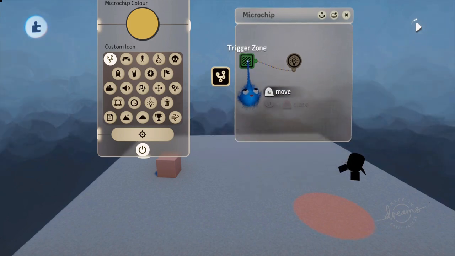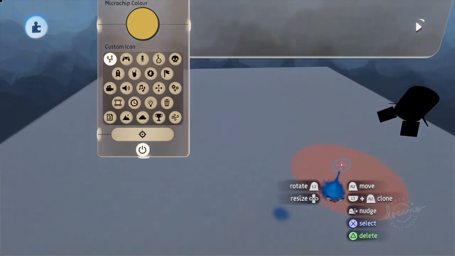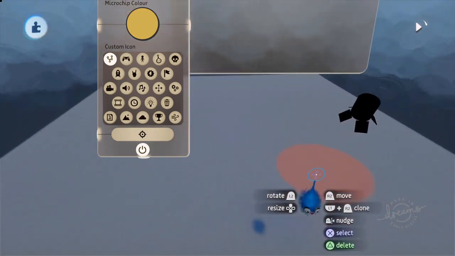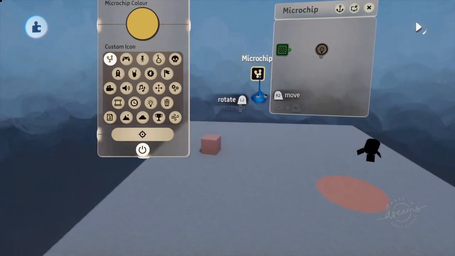Right, let's have a look at this. So we've got a trigger zone and a light. And if I was to go into the world, there we go, it's still working exactly the same as it was before, except now it is in a nice microchip.